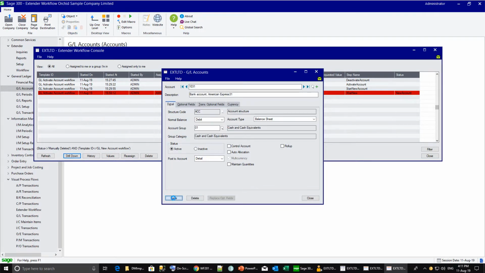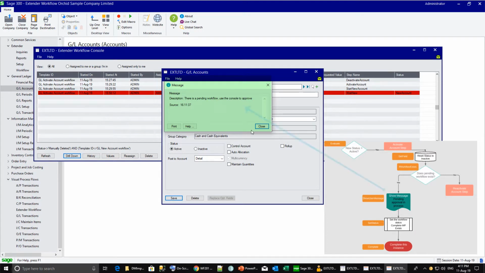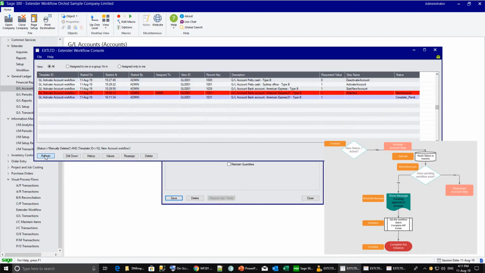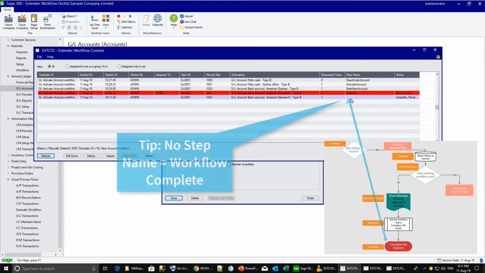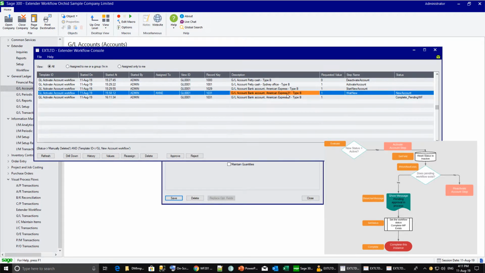Make this active on the screen. It's telling me there is a pending workflow and I should use the console to approve. So if I come back to my console, I can see that the workflow has been completed. Step name is blank and the status has been set to complete pending workflow. And my existing pending workflow record is still there and I can from here approve or reject.